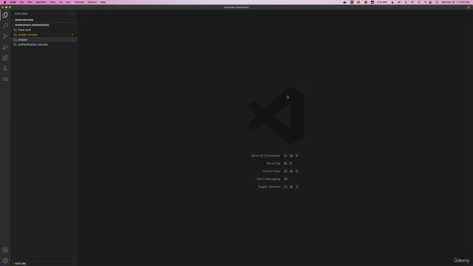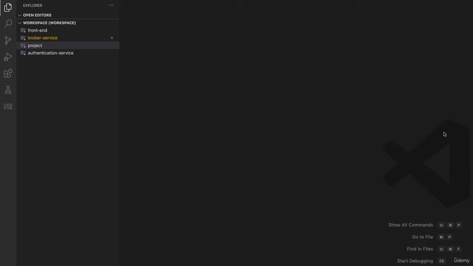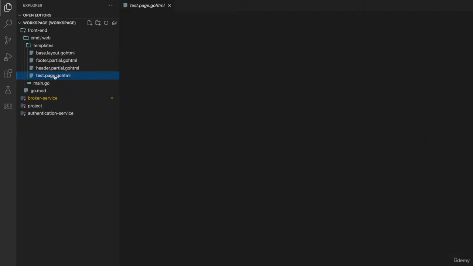So we have the authentication microservice connected to the broker service, and we're pretty sure that things are going to work. They usually don't first try, but we'll find out shortly. But our next step is to go over to the front end and open up the command folder and find the templates folder and open up test page go HTML.